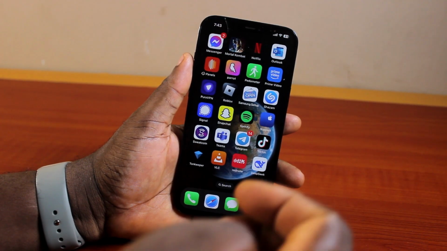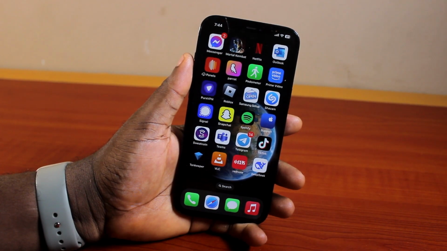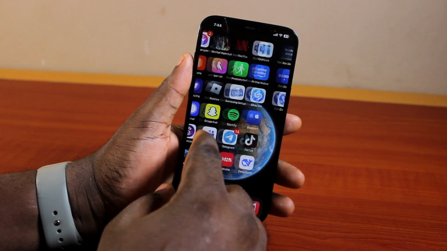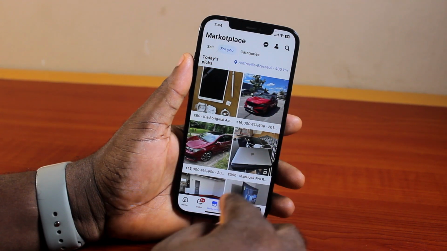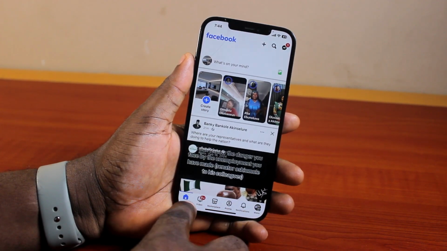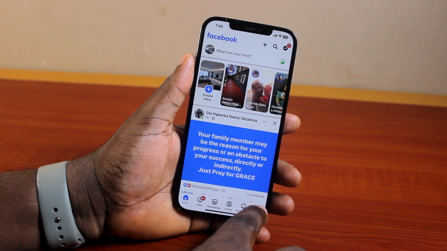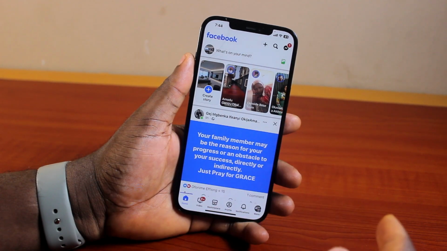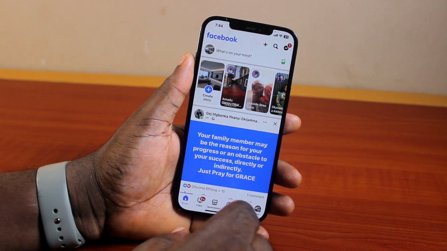Here, I'll detail how to fix friend request missing on Facebook tab. So if you open the Facebook application either on Android or on iPhone, and then you discover that the Facebook friend request is missing here or at the top on your Android, and I want to fix this, then here's a video for you.